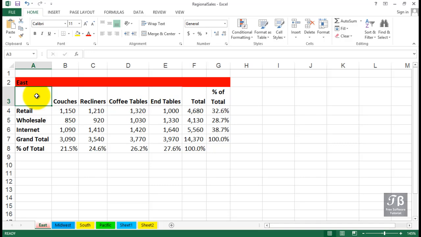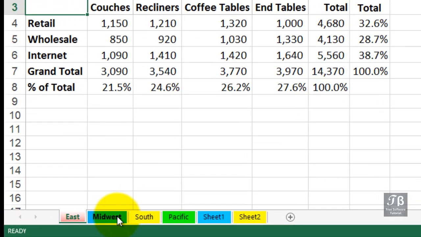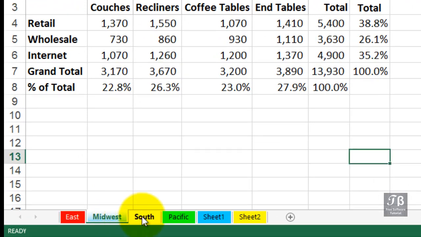at the same time. Well, let's imagine that in this particular worksheet, we've decided to move the Midwest sheet to the right of South. We simply click and drag the sheet rightward, or leftward as the case may be.